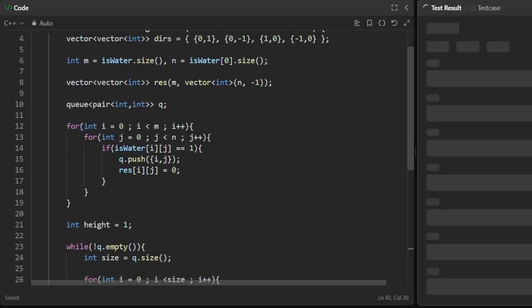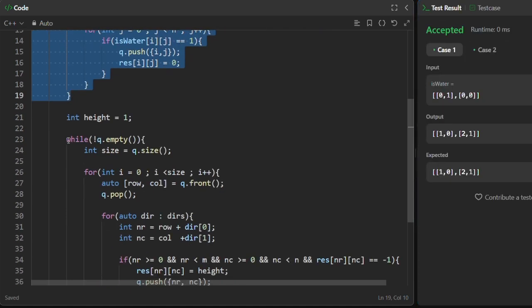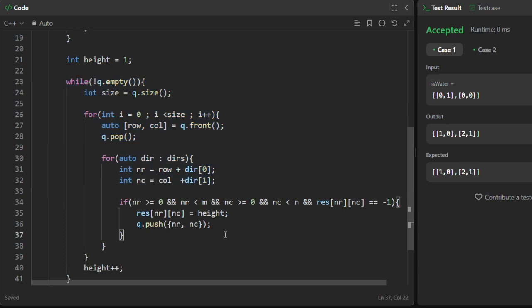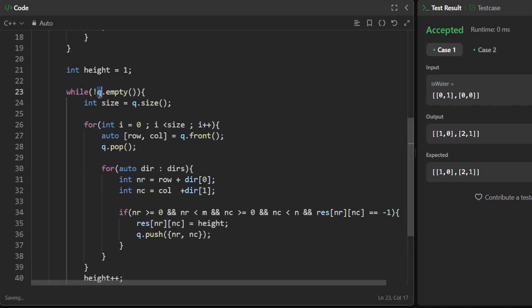So here if you see, we are running a for loop m cross n times, and then here our while loop is doing BFS, and in this we are pushing each cell exactly once into the queue. So this will also take m cross n time, right? So the time complexity will be order of m cross n, and space complexity will also be order of m cross n, because we have taken this queue, right? Which in worst case will store all the cells, right? So let's submit this now.